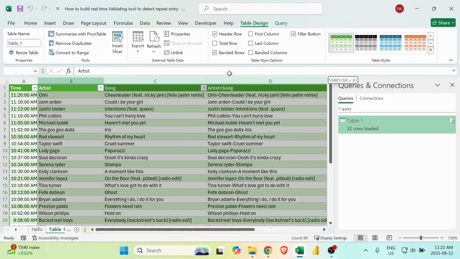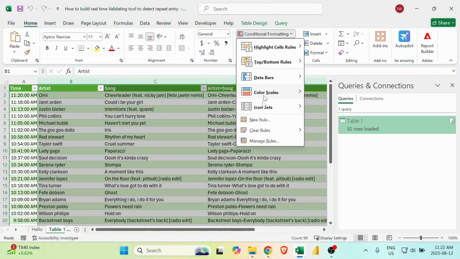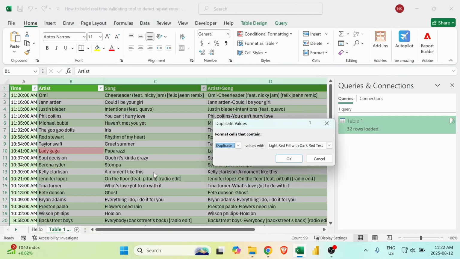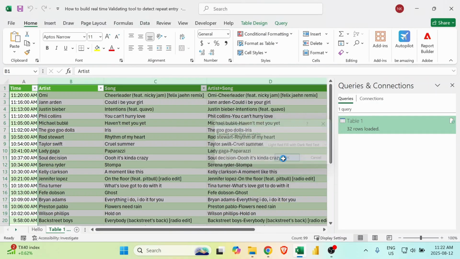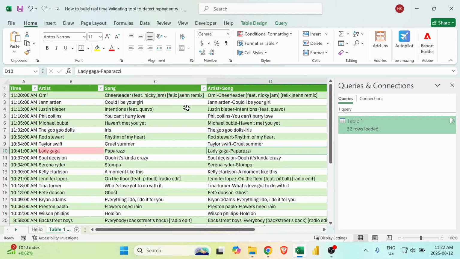We can add a conditional formatting to the 3 columns, highlight them if there is a duplicate value. Okay, and if the duplicate value shows in column D, then we know that we have a duplicate of artist and song within this time frame.